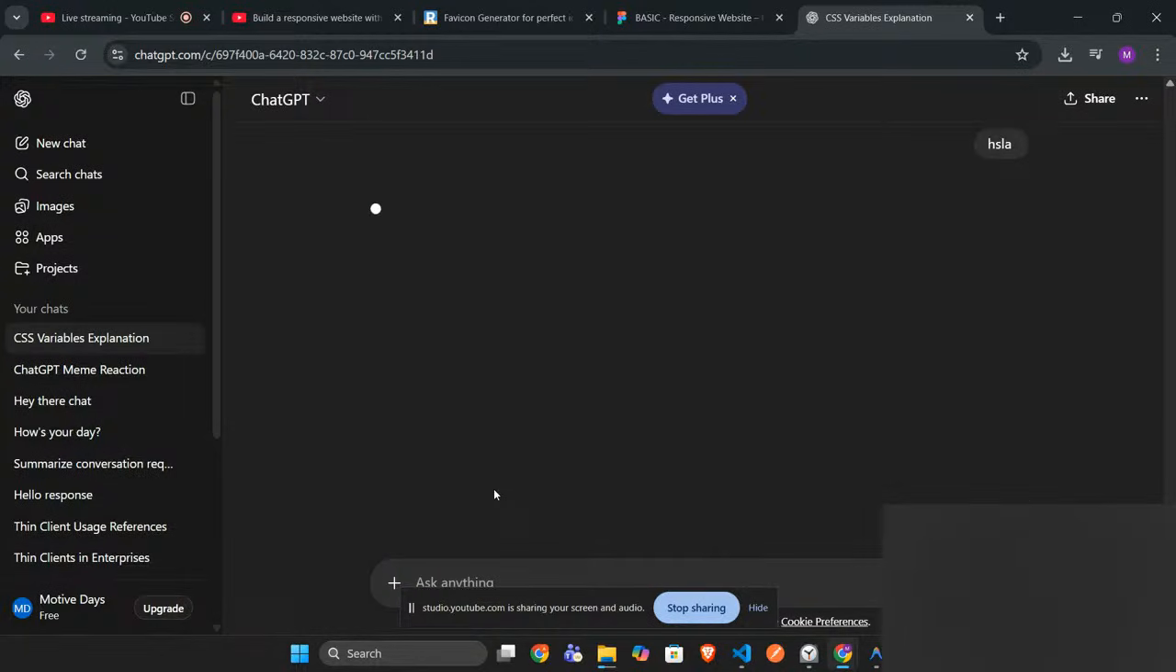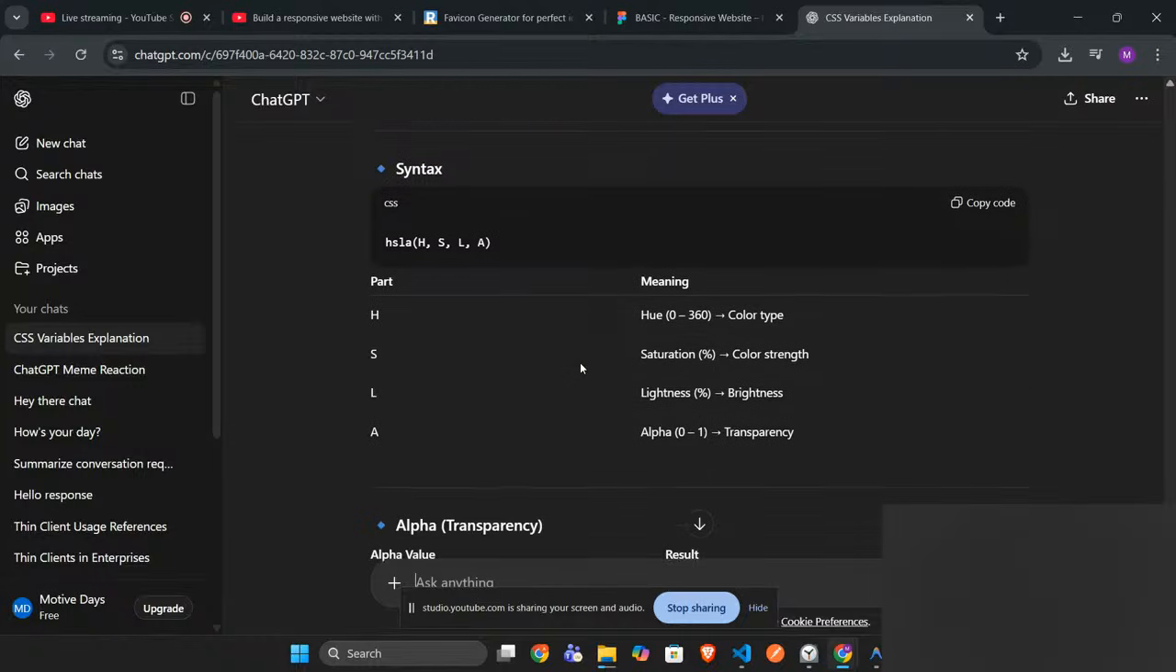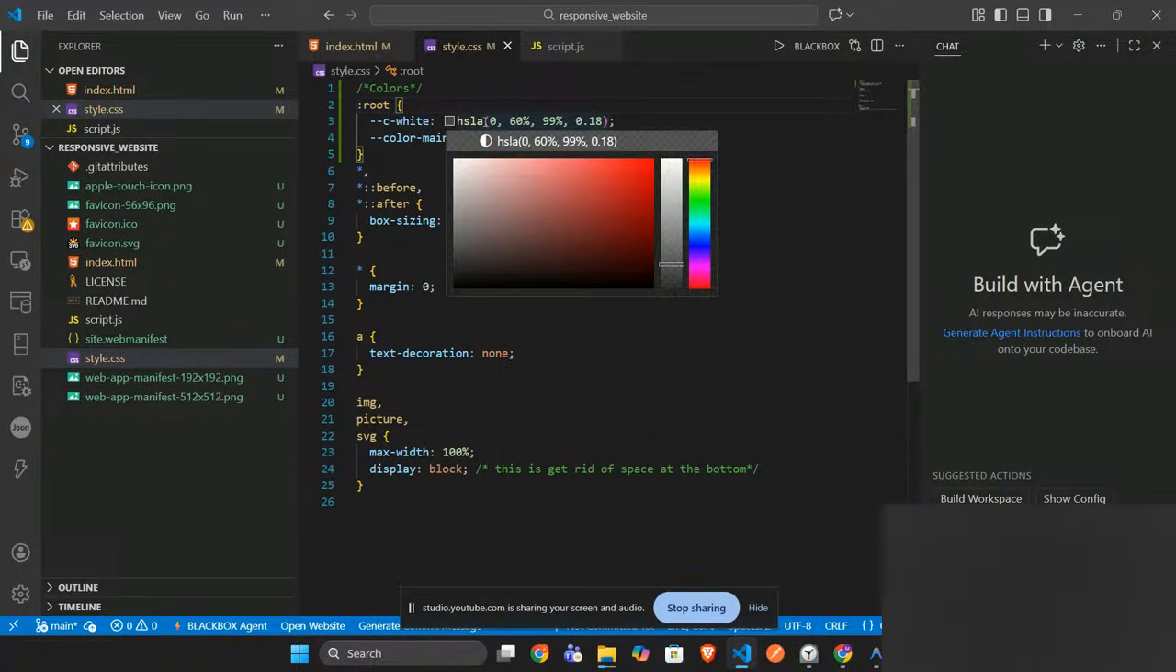So we need not continue wasting time in this. We can continue to other part. A means alpha. Alpha is nothing but the transparency. Simple. So let's move on.